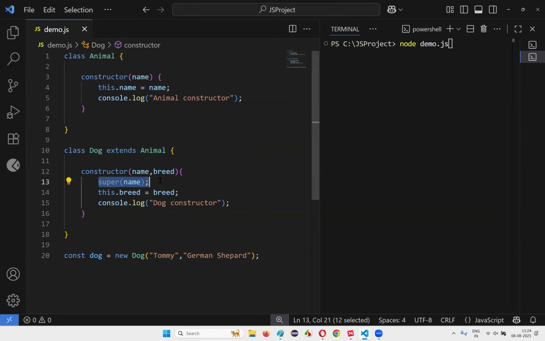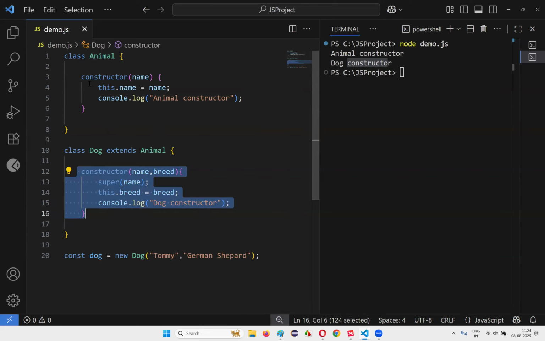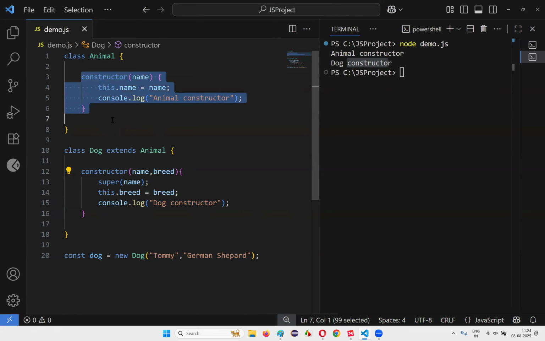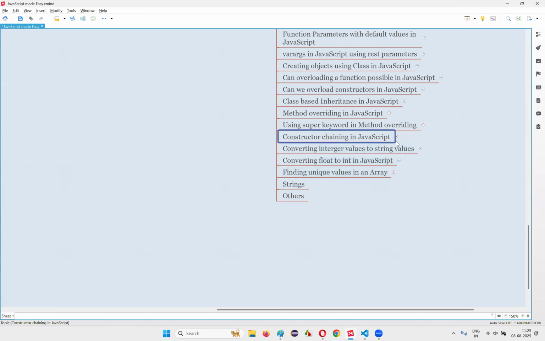Once I have uncommented the super of name, this is going to work fine. You see, animal constructor, dog constructor got printed here. That's all good, it's working. So this is called constructor chaining in JavaScript, guys. Before the child class constructor is executed, the constructor in the child class needs to call the constructor in the parent class using super. Then only the things will be resolved. And this concept is called constructor chaining in JavaScript, guys.